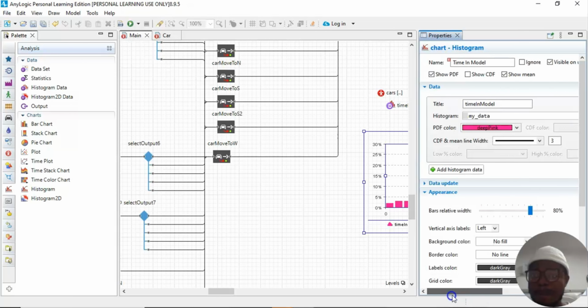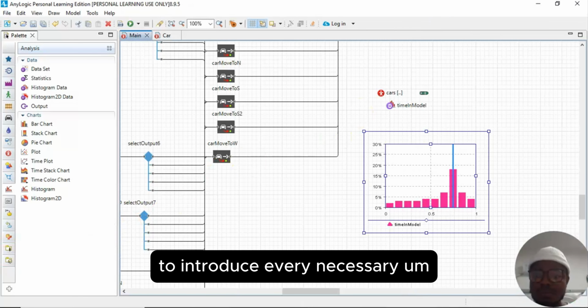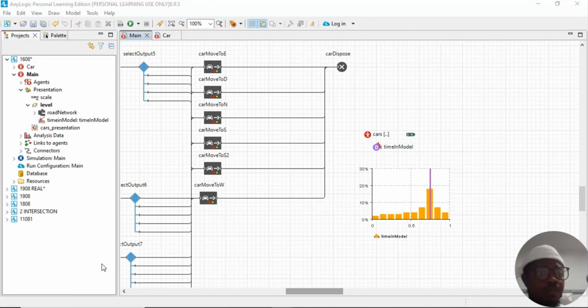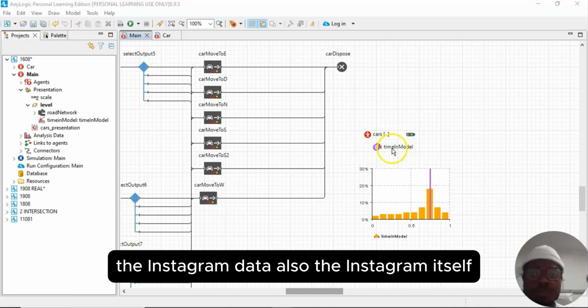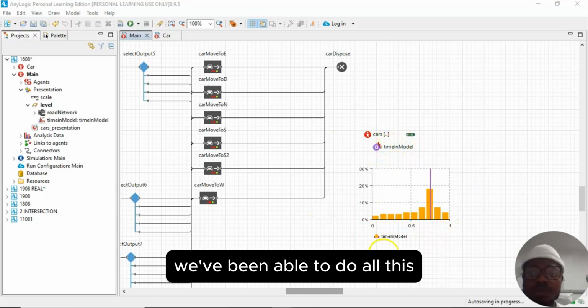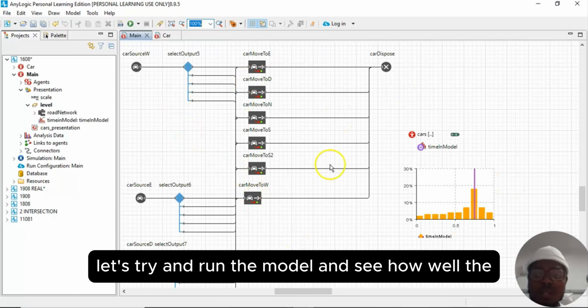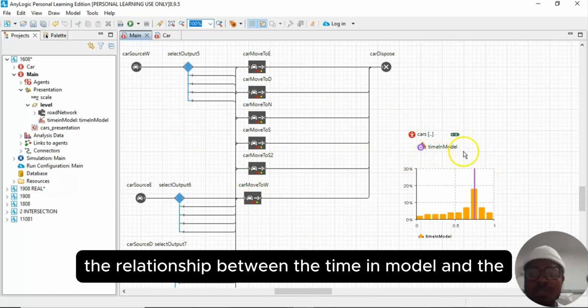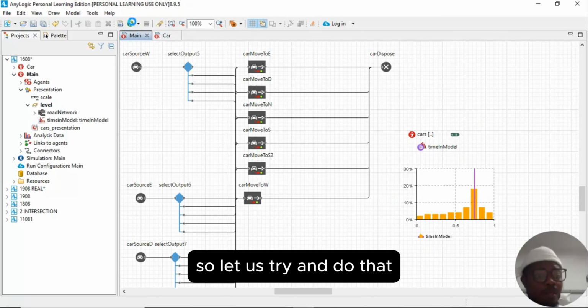So I think that is it under this. To introduce every necessary element into the model, we've been able to introduce our agents, the histogram data, also the histogram itself. We've been able to do all this. The next thing we are going to do is, okay, let's try and run the model and see how well the relationship between the timing model and the histogram data and also the histogram itself works. So let us try and do that.